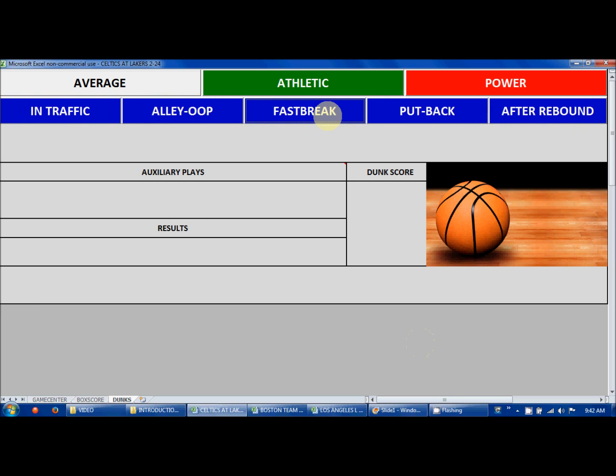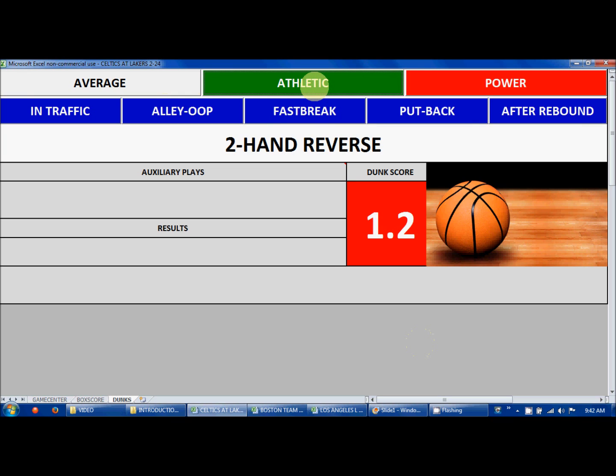So let's click fast break, and you'll see that nothing happens yet. The next thing you need to do is click the type of dunker, and then it will open everything up. So we have a fast break by an athletic dunker. It's a 2-hand reverse and a dunk score of 1.2. It makes it kind of fun because not only does it tell you what kind of dunk it is, but it also gives you a score.